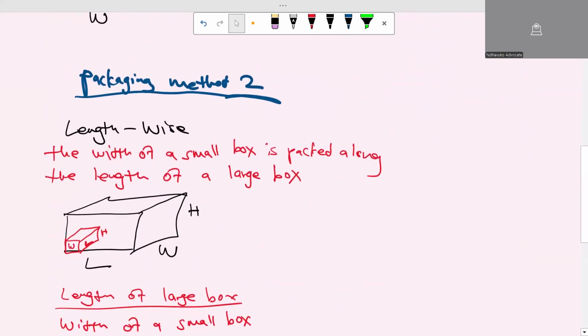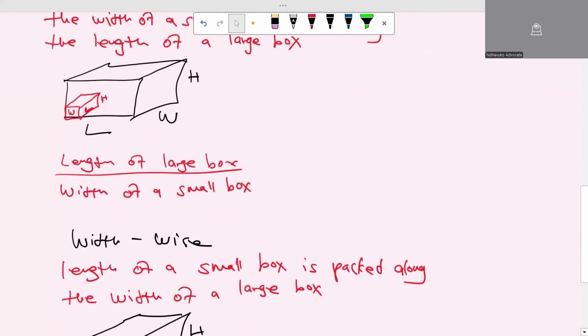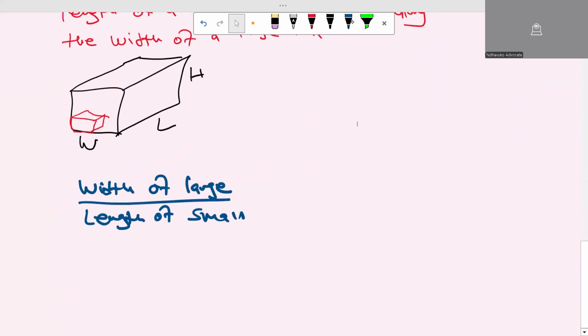So if you were to calculate for option 2, which is packaging method 2, you will divide the length of the large box by the width of a small box, then divide the width of the large box by the length of a small box, then divide the height by the height, and then multiply the number of boxes on the width, the number of boxes on the length, and the number of boxes on the height. Then see the total, compare them, and verify which option is better.